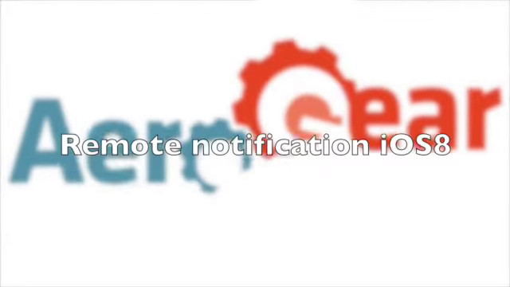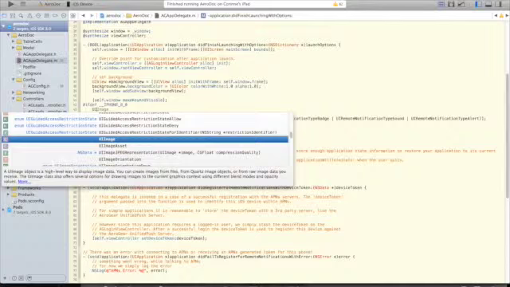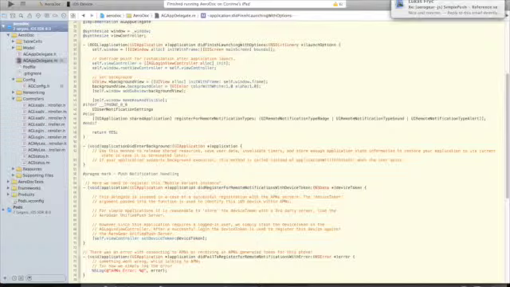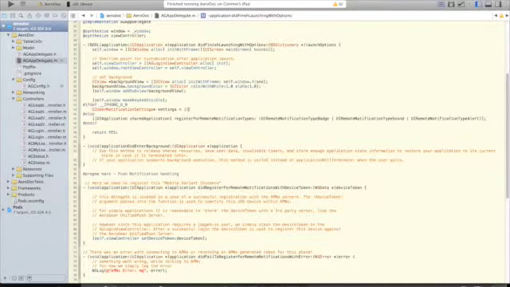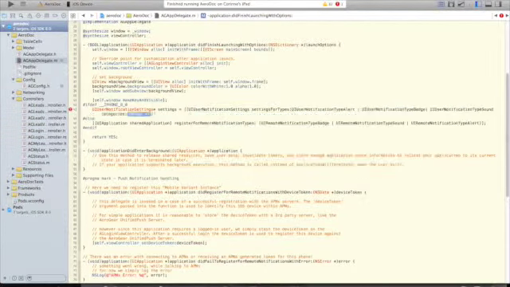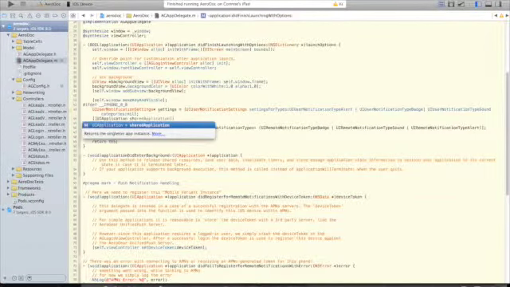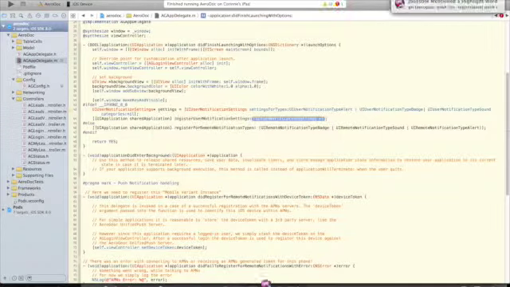Now, let's see how to implement remote notification in iOS 8. So we need to do some settings. So we do user notification settings. We're going to do like we used to do, add some alert, badge and sounds settings, and for now we just put nil in the category field.